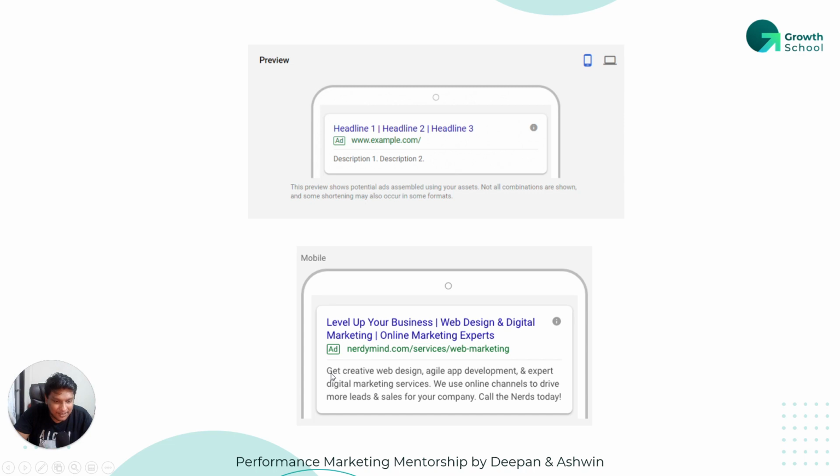"Get" is a word that has been used. It's a nice description. Till this full stop is description number one, and from "We" to "Call the nerds today" is description number two. So from "Get" to "services" is description number one, and "We" to "today" is description number two. This is the call to action. "Call the nerds today" is the call to action. That word "call" is there, and that's a good word to use. This is the general breakup of Google text ads. And we will talk about some of the best practices: what all can you write within headlines, what all can you write within descriptions. We will look at that now.